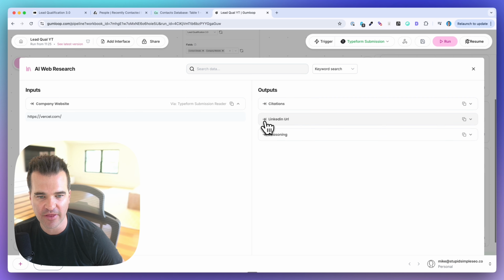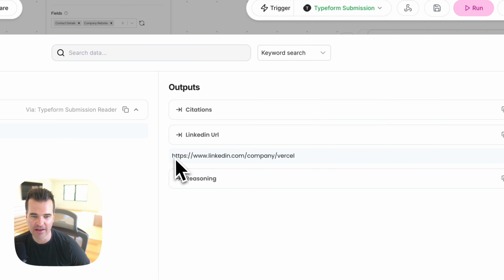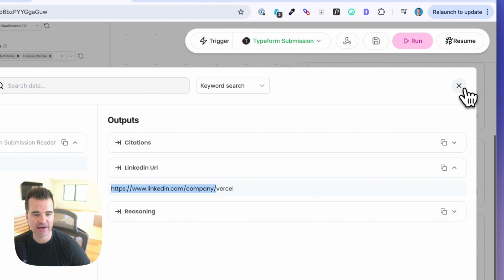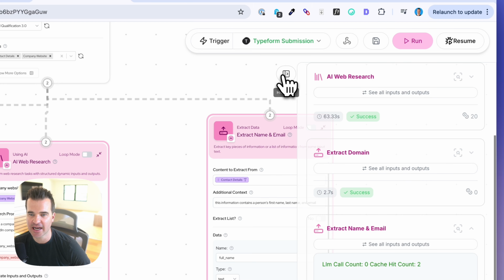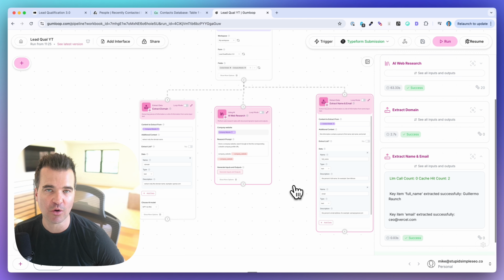I don't really care about that right now. What I need is the LinkedIn URL. And this is the correct LinkedIn company URL for Vercel. So it nailed that step. Again, this is how you can test. And so now that we know that this is working correctly, we can move on to our LinkedIn node.